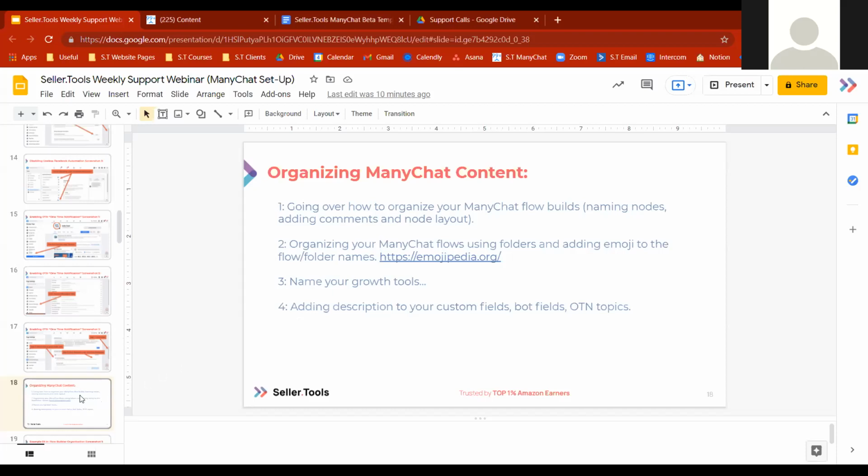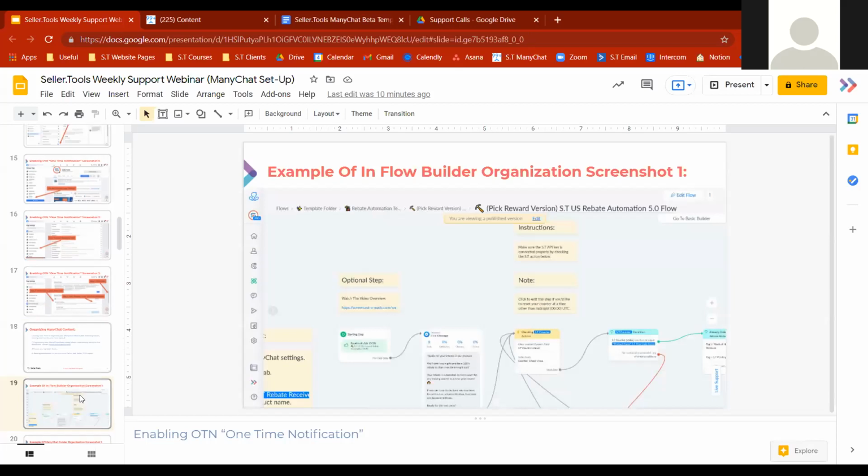Okay, so let me go into the examples here. This is just an example of what one of my flows looks like. You guys will have access to all these flows, by the way, or at least the beta ones, inside a Google document, so you can take a look yourself. This is one of the rebate automations that I've made. And you'll see that there are different comments here: instructions, optional step, and notes. Those are the three content types that I usually have.